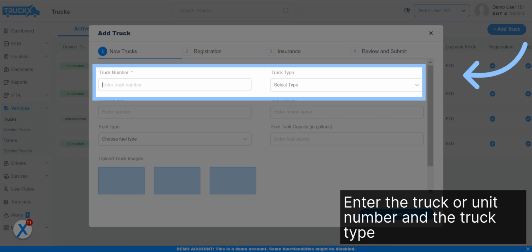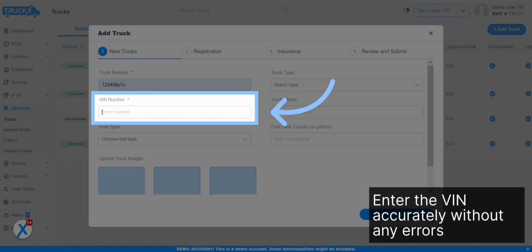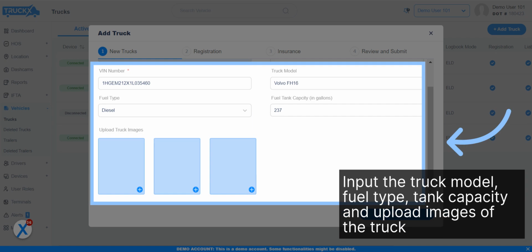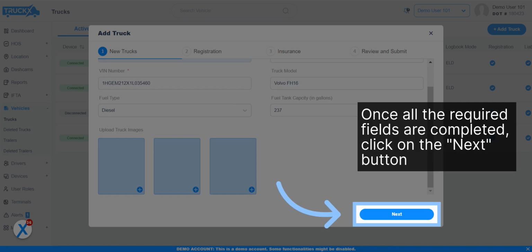Enter the truck or unit number and the truck type. Enter the VIN accurately without any errors. Input the truck model, fuel type, tank capacity and upload images of the truck. Once all the required fields are completed, click on the Next button.